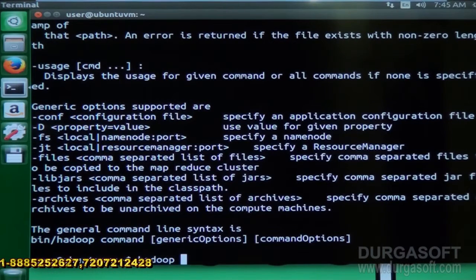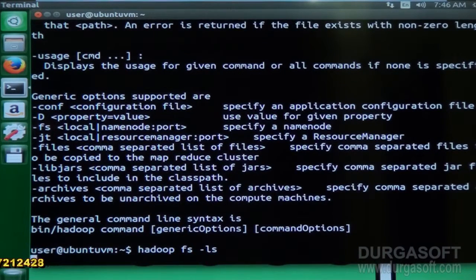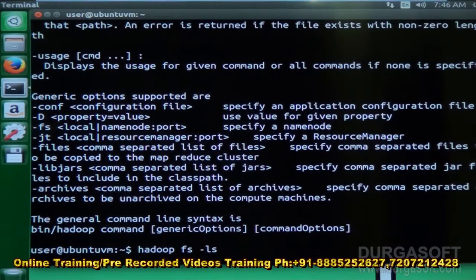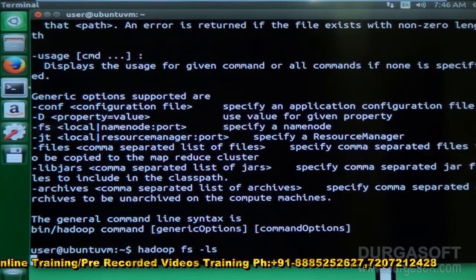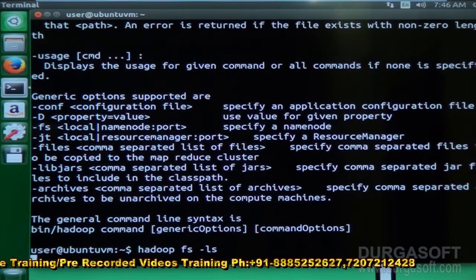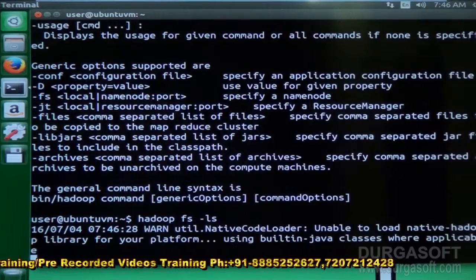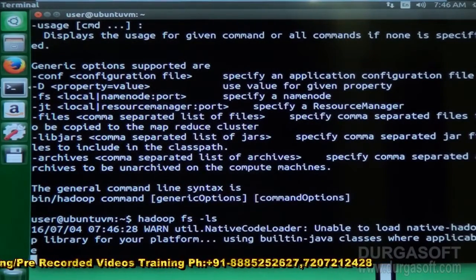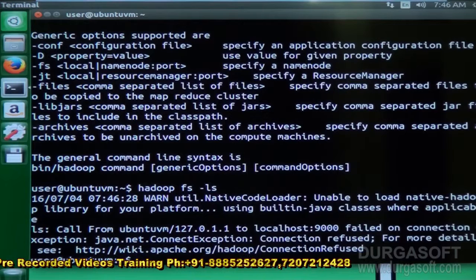As the basic thing, hadoop fs. We want to work with the Hadoop file system, not the current Linux file system. For that purpose I am mentioning Hadoop file system, hadoop fs, and I want to list what files are there. Check it out. It is trying to fetch all the content of the Hadoop file system. Here you have to note one major thing: it is unable to load the native Hadoop library. What is the reason we are unable to load the Hadoop environment now?